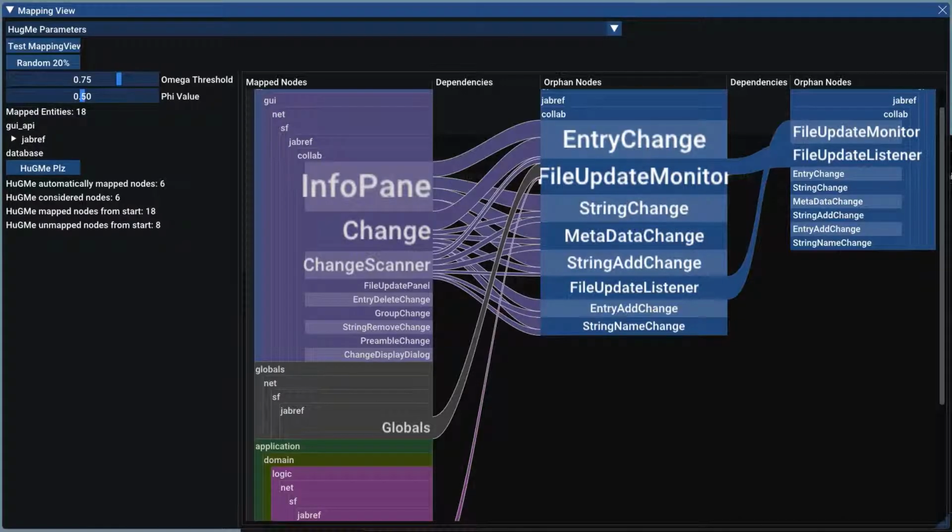In the mapping view, we can investigate the different types of mapping techniques. For example, the HuGMe technique for semi-automatic mapping. It uses a set of already mapped nodes and the set of nodes that it should map automatically, the orphan nodes. In this view, we can investigate the dependencies between the map nodes and the orphan nodes, and the internal dependencies between the orphan nodes themselves.